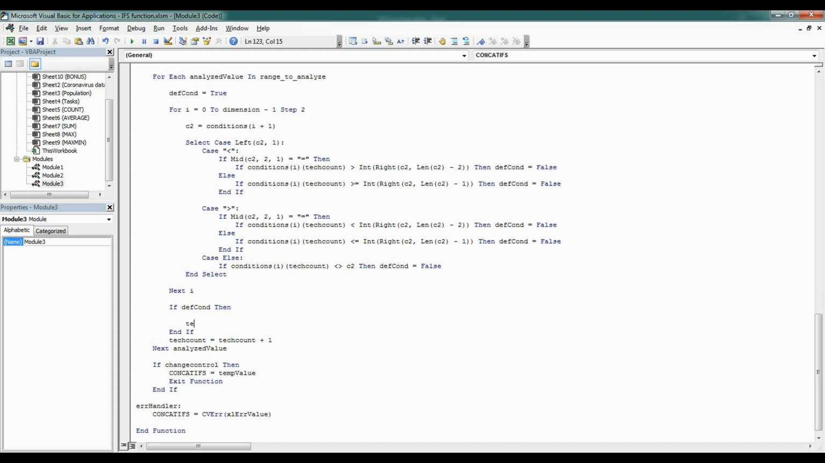First, I would like to make our temp value equal to temp value, and we need to apply an ampersand here because we would like to concatenate the analyzed value. You have probably noticed that we are missing the separator. So I'm going to create it in the following manner. If temp value is not equal to a blank line, then temp value equals temp value and comma.